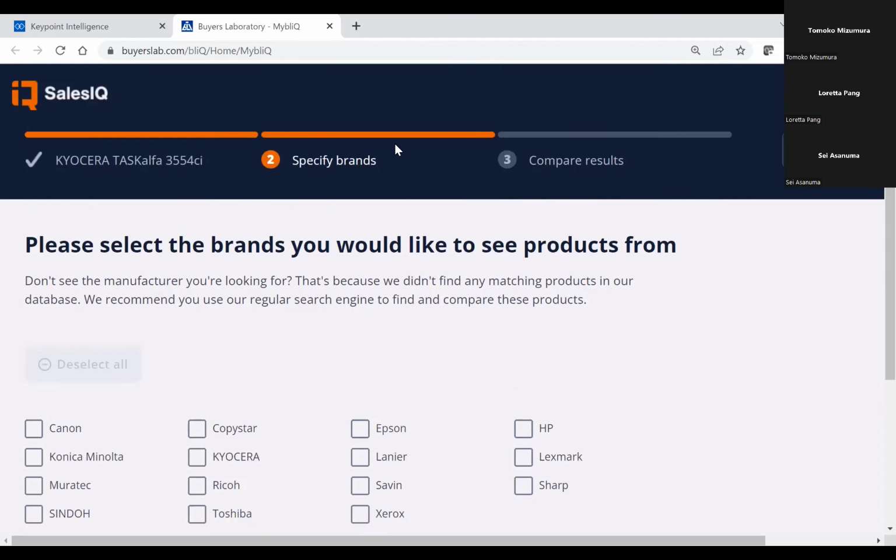Now we're on the second step. Now you need to specify the brands that you want to compare with this TASKalfa. Usual, which is a click. You can still select Kyocera as well, Toshiba maybe, and maybe HP. So I already selected 6 vendors. On this second step, you're allowed to select up to 6 vendors. If you try to select the 7th, it won't allow you, like this.